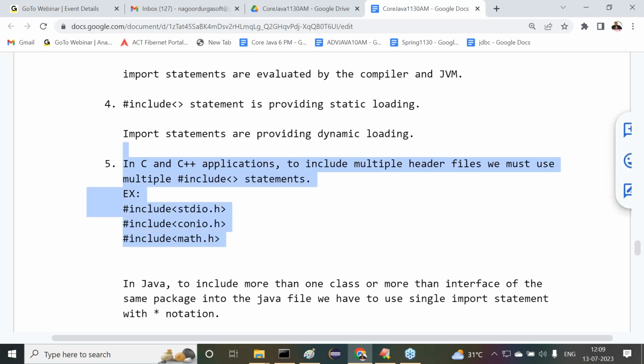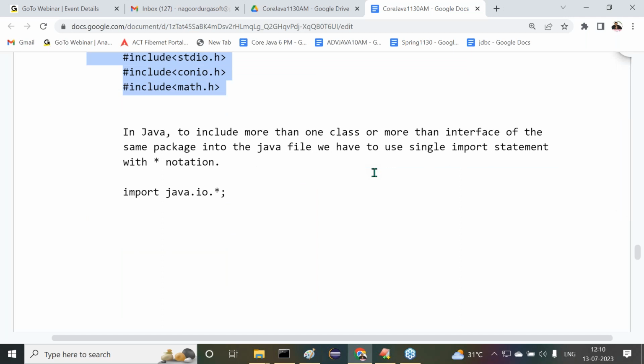In C and C++ applications, to include more than one header file, we must use multiple #include statements. That's why we have written #include stdio.h, #include conio.h, and #include math.h. In Java, to include more than one class or interface of the same package into the present Java file, we use a single import statement with a star notation: import java.io.*. So these are the points. Already we understood the differences between #include and import. Clear? Shall we move on to the next point?